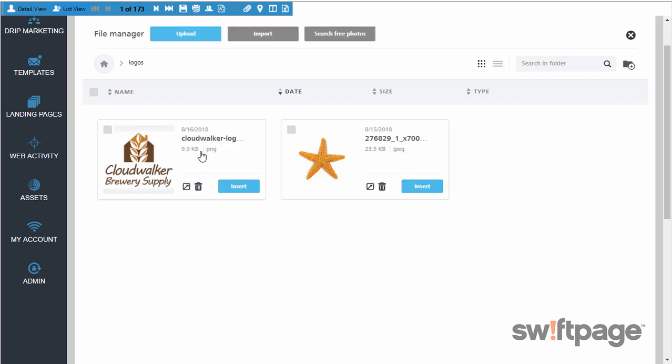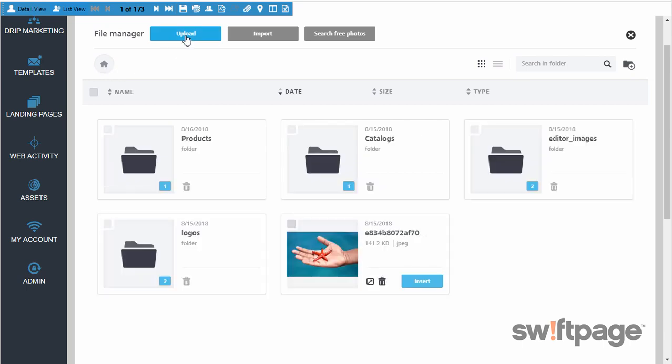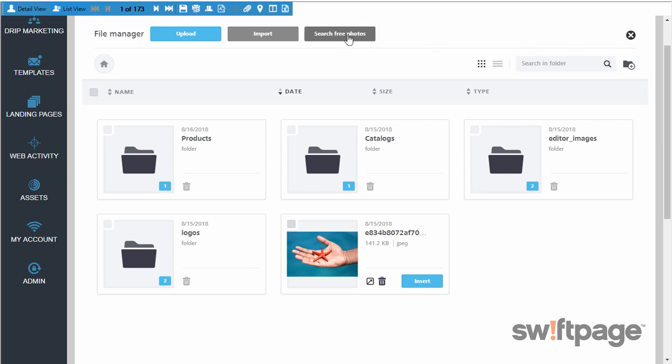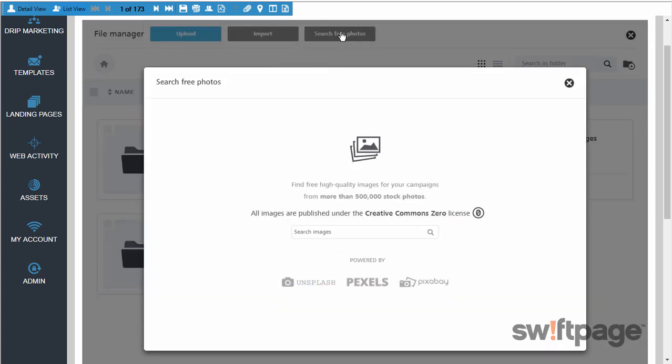Now we can see the File Manager screen inside Act Marketing Automation. In order to use images in your templates, you need to first add them to your library. And there are 3 ways to do this. Upload lets you use your own images from your computer. Import lets you use photos found on the internet or from your personal accounts for services like Facebook, Dropbox, Instagram, and more. Keep in mind that you should obtain the legal rights to use any photo that you do not own before including it within your marketing templates. Finally, Search Free Photos plugs you into a library of over 500,000 images published under the Creative Commons Zero license.